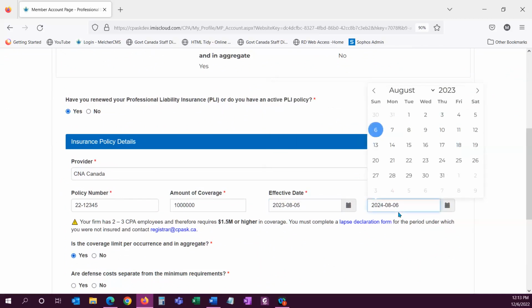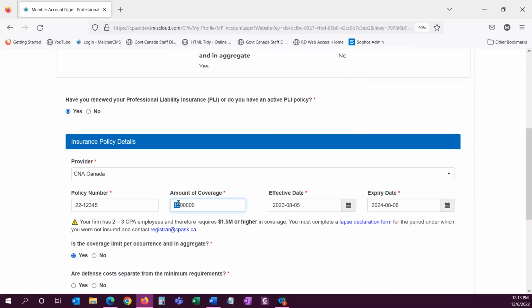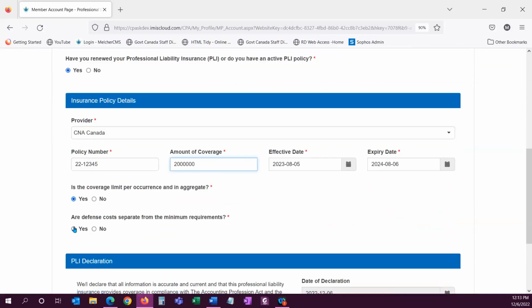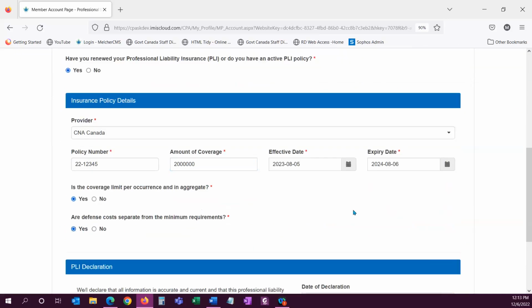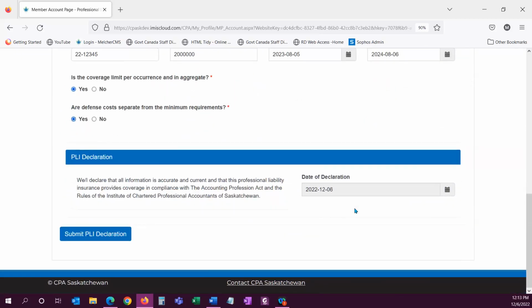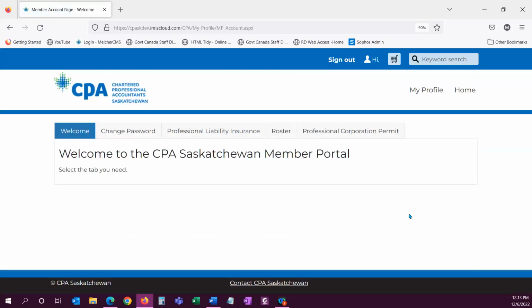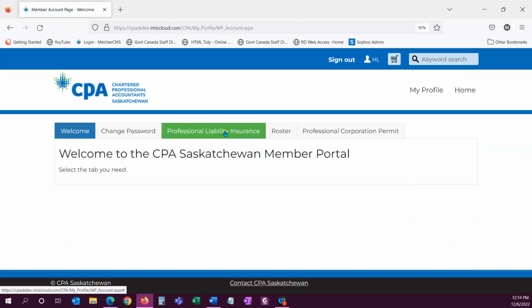policy. Next, confirm the coverage limit is per occurrence and in aggregate, and then whether the defense cost is separate from the minimum requirements. If you are unsure how to answer this question, please contact your provider to get this information. Lastly, under the PLI declaration section, read the declaration carefully, enter the date, and hit submit. You are not required to send us your PLI certificate unless we request that.